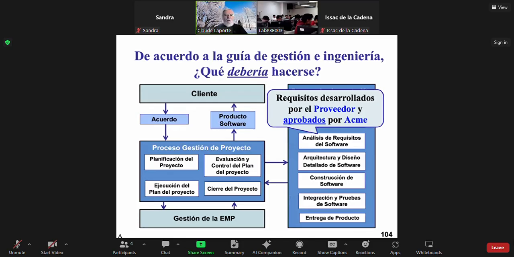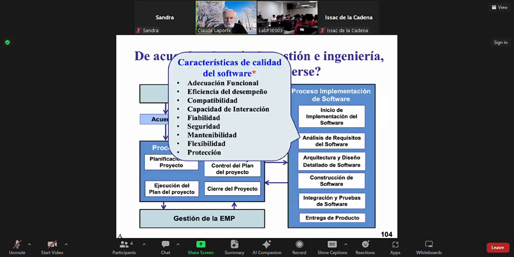Also, the requirements are developed by the supplier and approved by Acme. Remember the validation task that I showed you? Again, we want to make sure that there are no surprises. We want to make sure that the supplier understood everything, and that the customer, Acme, agrees with the list of the things that have to be developed. So again, no surprise. We don't want bad surprise. Also, the supplier should have identified the quality characteristics specific for that project.